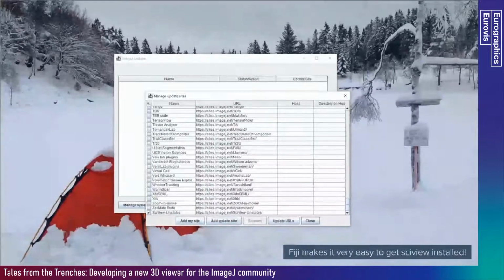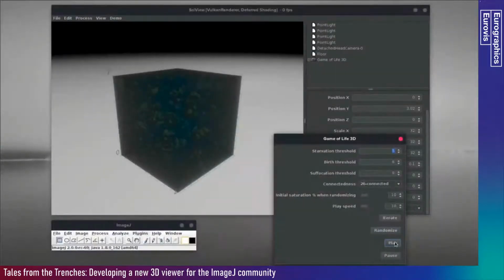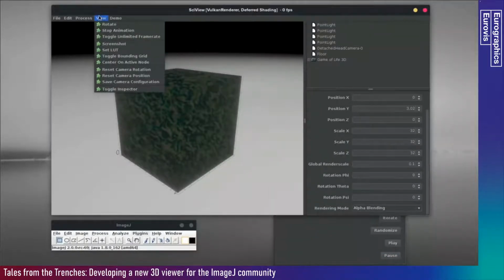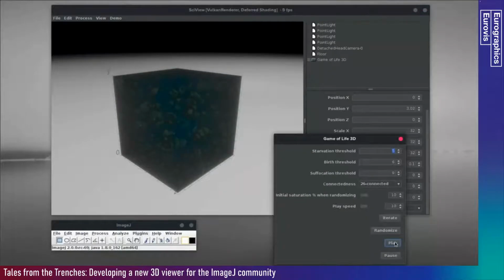Now let me actually show you what SciView looks like. This is a video of the SciView main window. Here we show the Game of Life 3D demo, and you can see the main rendering viewport and below it the main ImageJ viewer window, and of course also the scene list and the inspector view, as well as the control window of the Game of Life.